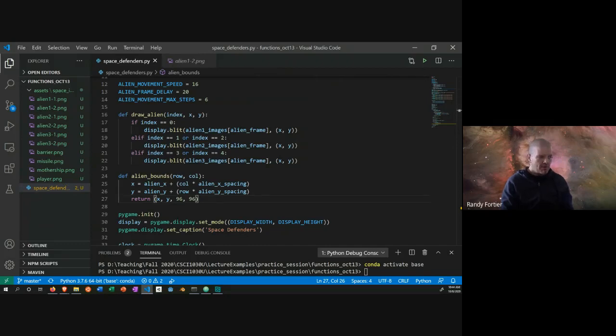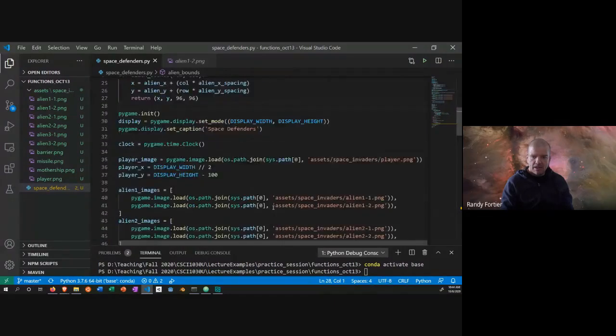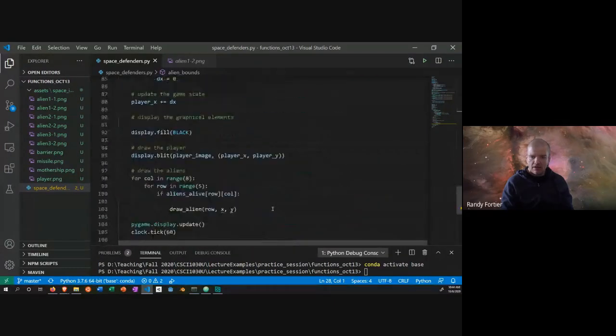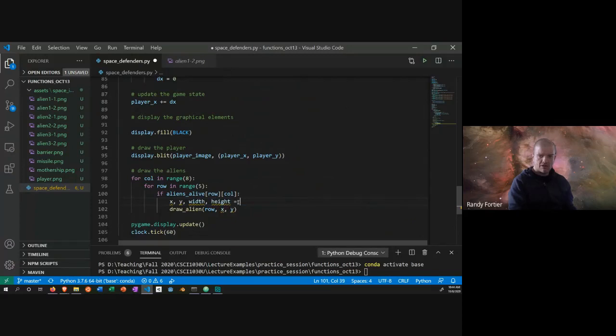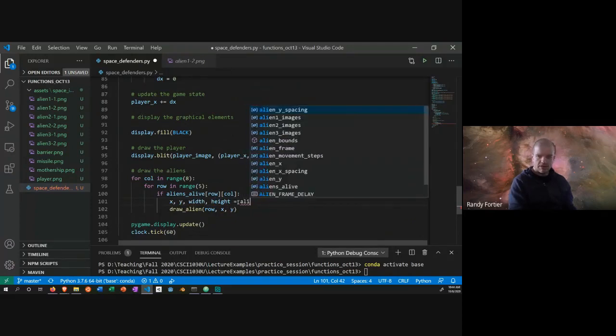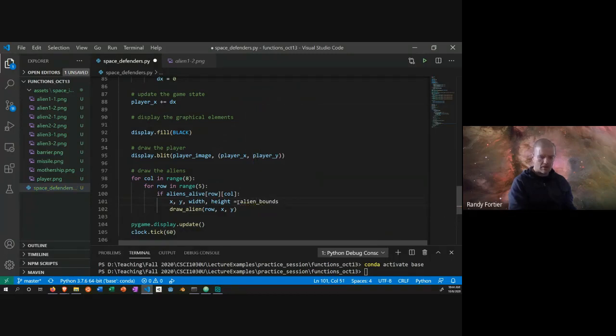Okay, so then what we're going to do is down here where we're drawing our aliens, I'm just going to call that function in order to get our x and y. We're not actually using the width and the height, but I call it alien bounds. And we're going to pass in the row and the column. And then draw alien will actually copy the graphic, the appropriate graphic to the screen.